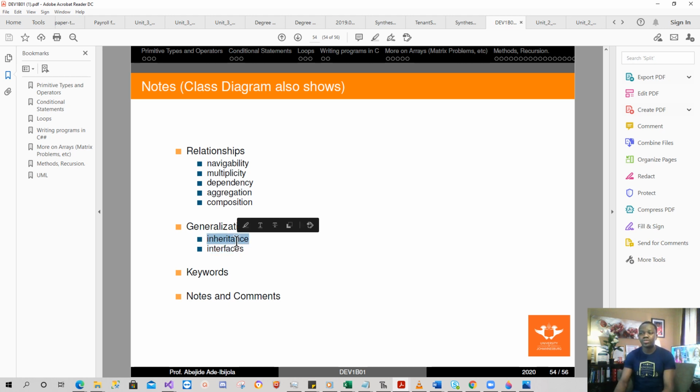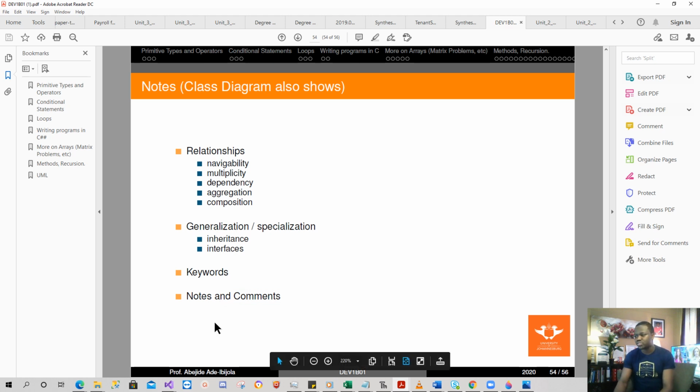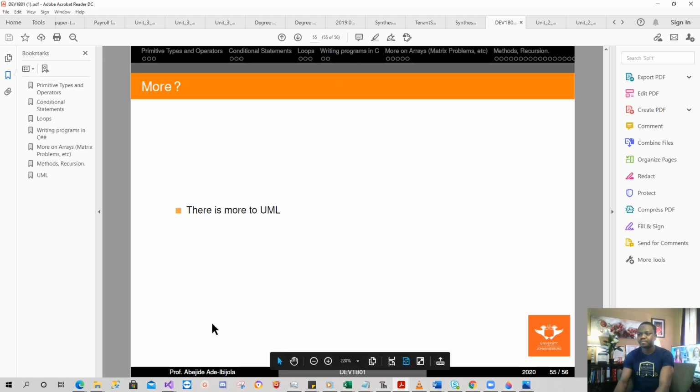As for inheritance, we're going to see examples, and things like interfaces are also features of object orientation. Your class diagram can also contain keywords and sometimes notes and comments. Notes and comments are just like the comments in your programming languages, so they don't differ much.